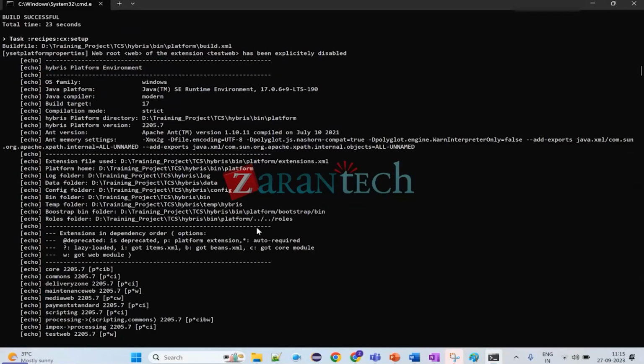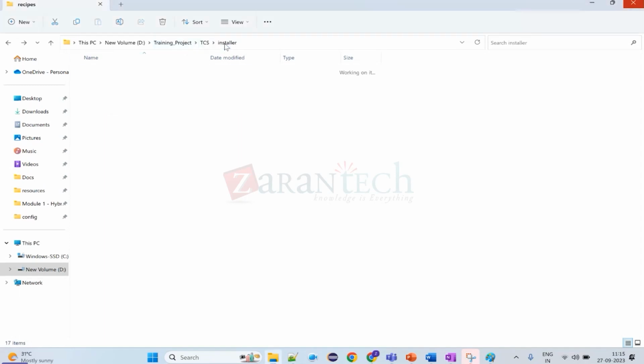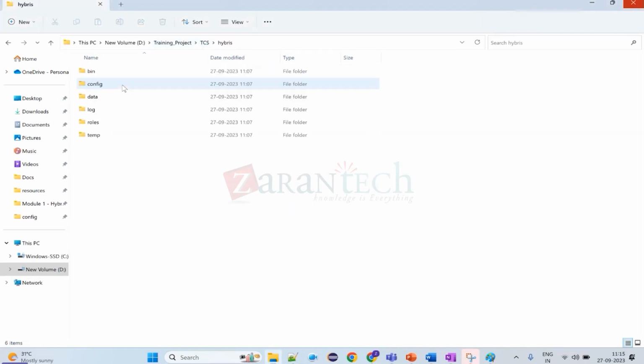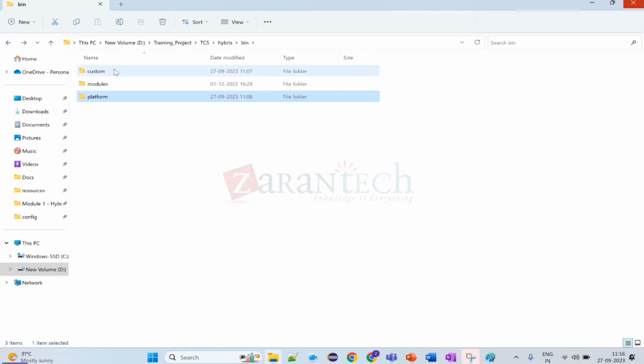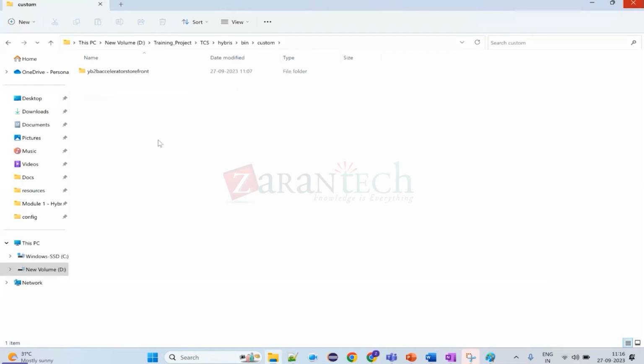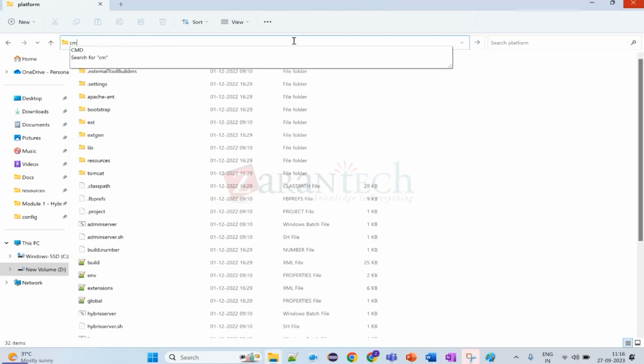Now we can initialize by using the recipe, or we can start by using the recipe also. But let's see the traditional way to do that. I'm closing it and going to the TCS Hybris bin platform and opening the command prompt. Here you can see custom is also open. When you create any extension, custom like for your purpose, all the extensions will be created under the custom folder. Why it is created, I will show you. Why here only, not other, I will show you also. So go to the platform and open the command prompt here.